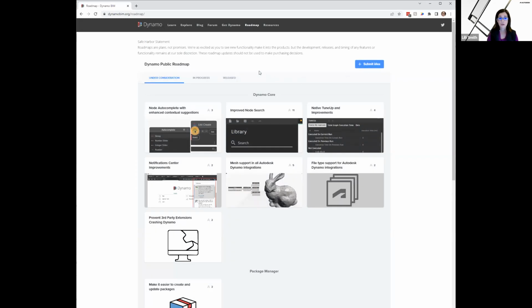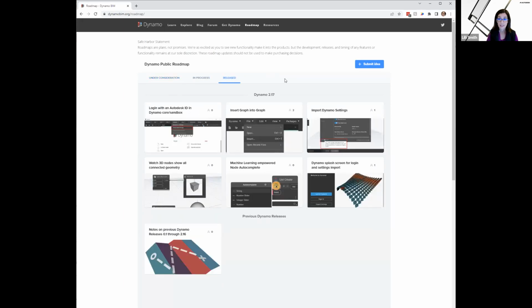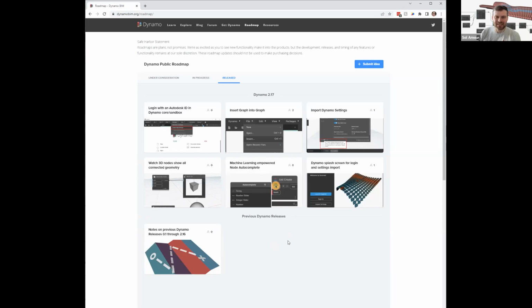And we just wanted to run through a couple of the things that we've released. Well, a couple things that we wanted to highlight in each of these tabs. So Sol, do you want to start and talk about a couple of these things? Sure. So one case in point is this is starting at Dynamo 2.17, which is our latest release, which will be in the next version of Revit. Everything previous you can see in our old roadmap with the link down below.